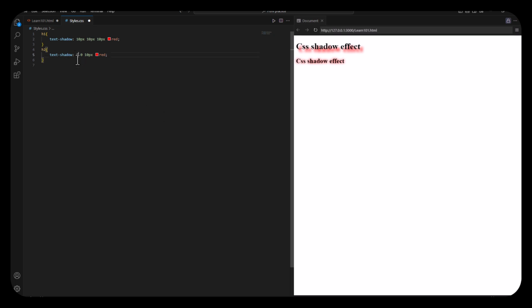But if I set the second value to 10 pixel, what would happen? It will go down. But if I want a neon effect, I should set it to 0, so it will have a neon effect, and the blur value should be 2. Okay, the most famous neon effect.